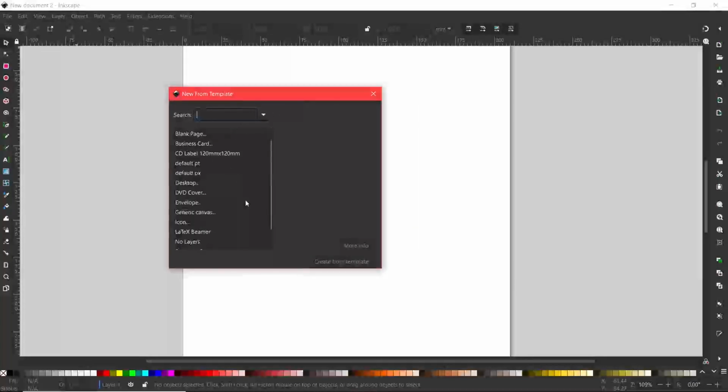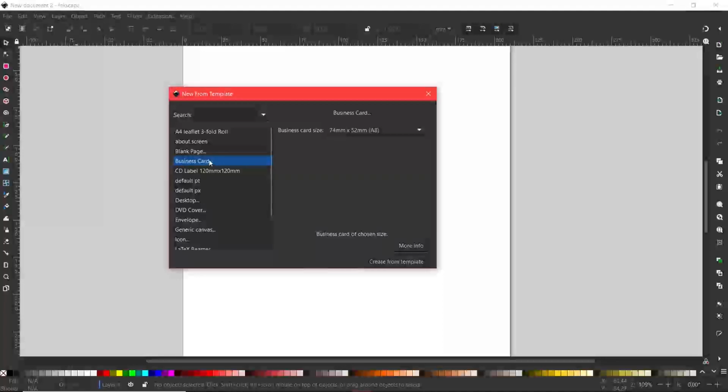So in this menu, we can scroll down and decide on the various options. So for example, A4 leaflet, screen, just a blank page, a business card, CD label. We have various options, and we can try, for example, selecting business card. And when we click on it, the information on the measurements will appear here in this window. So the size in this case will be 74 millimeters by 52 millimeters.